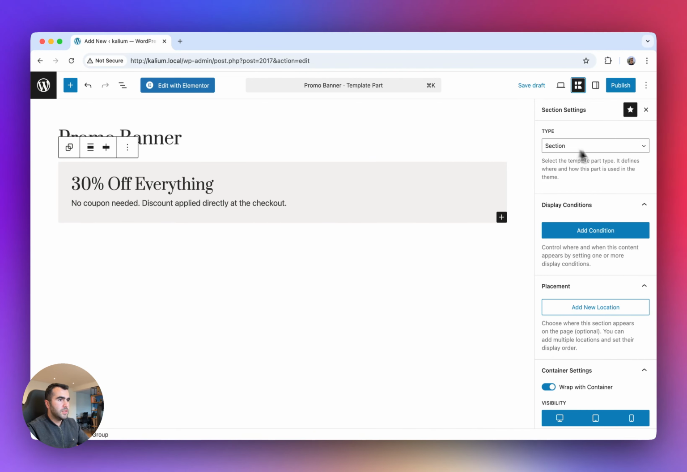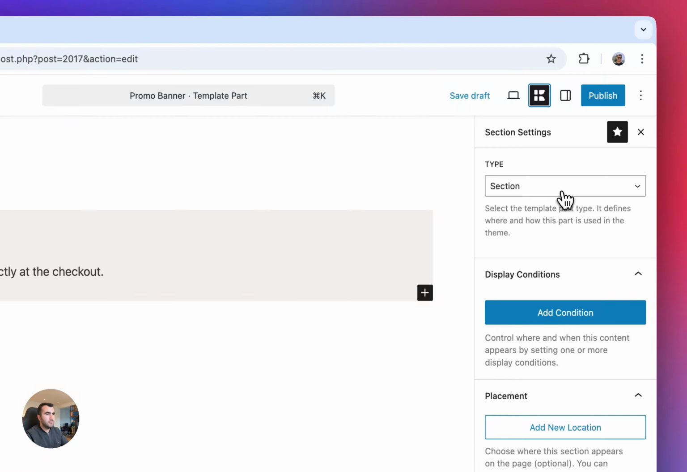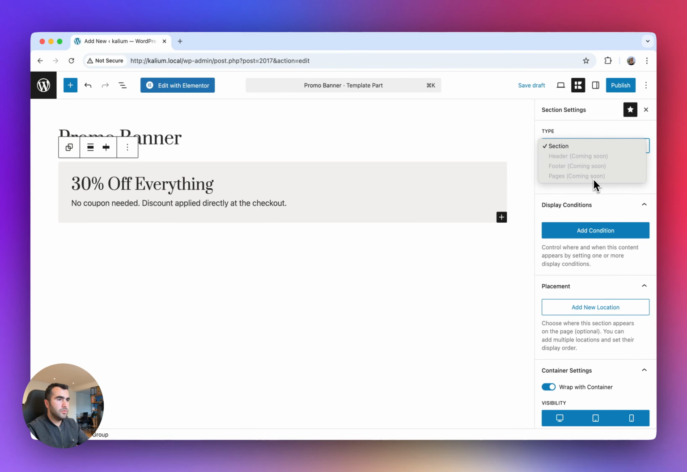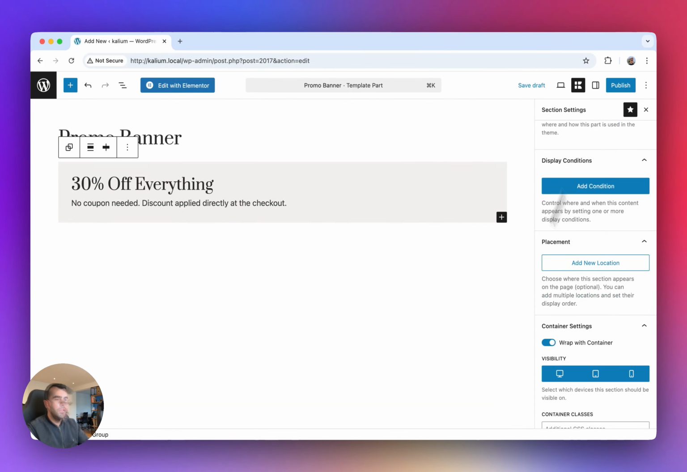So the first setting here is the section. We have started creating a section, but if we later on decide to change it to a header, we can do that by clicking it here. Currently, they are coming soon as they are still not available for our users, but we will release them in the upcoming updates.